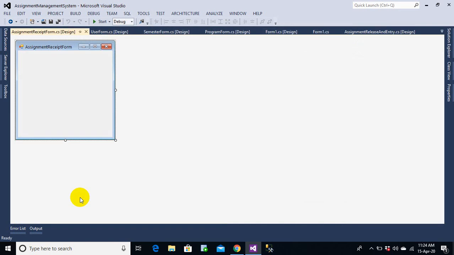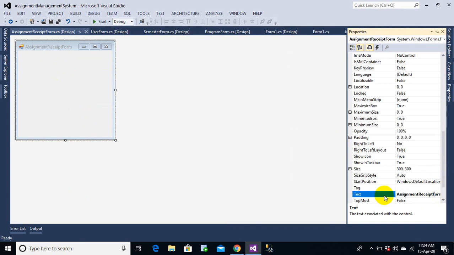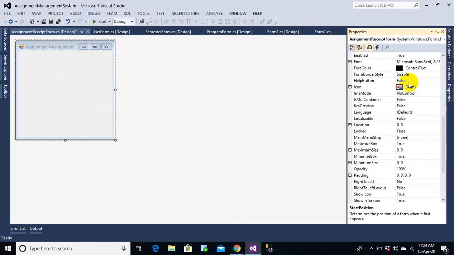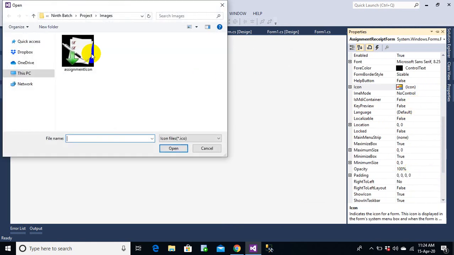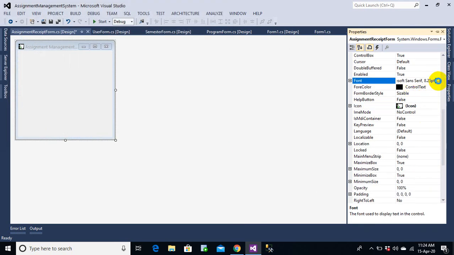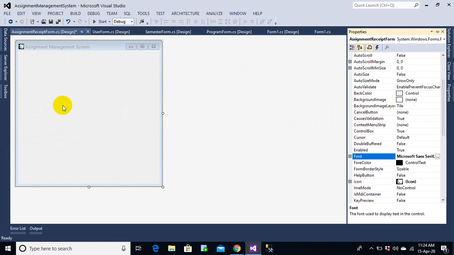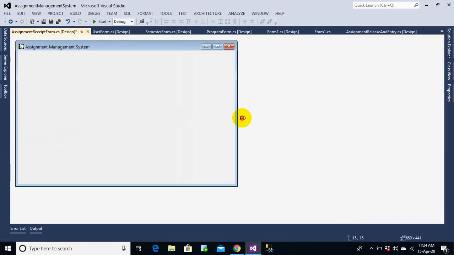Receipt form. That's okay. Let's change the font and everything. Let's make it assignment management system, and start person to the center of the screen. Font size. We could also change the icon. Please do that in the previous form as well. Font to, I just want to have it at 12. Okay, that's it. And now what I want to do is to make it somewhat larger.